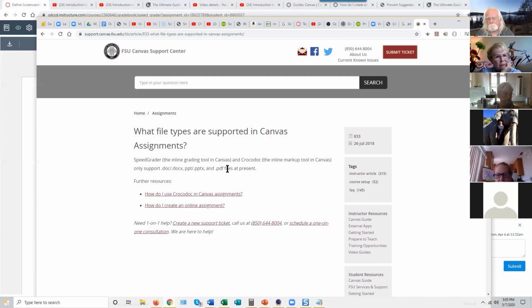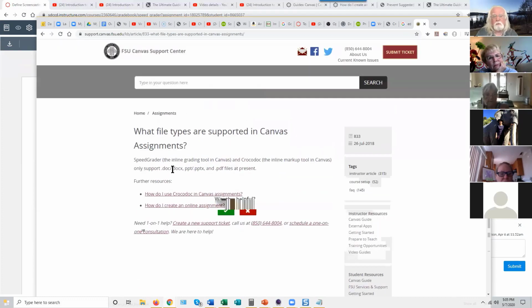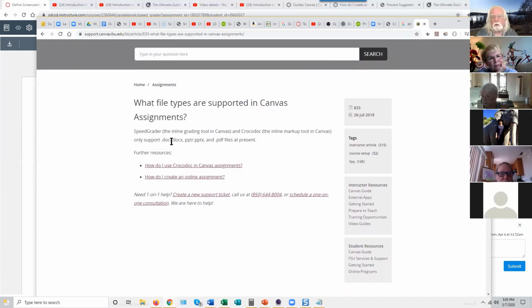And it will create files that I believe you can mark up in Canvas as well. But the safe bets are Microsoft Office files, Word documents, PowerPoints, and PDF files from any source. The PDF files that were created from some other kind of file format, not PDF files that were created by scanning a piece of paper.